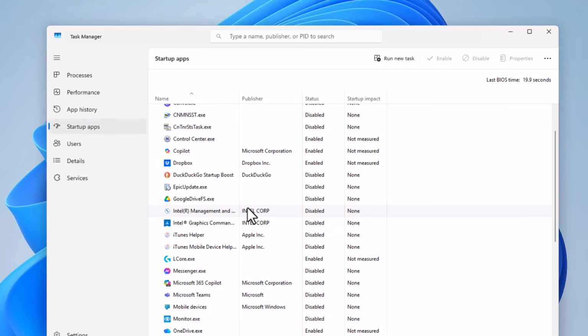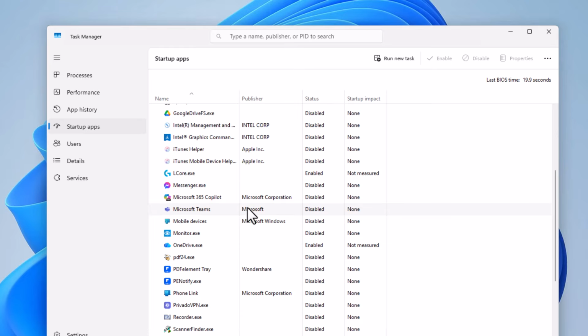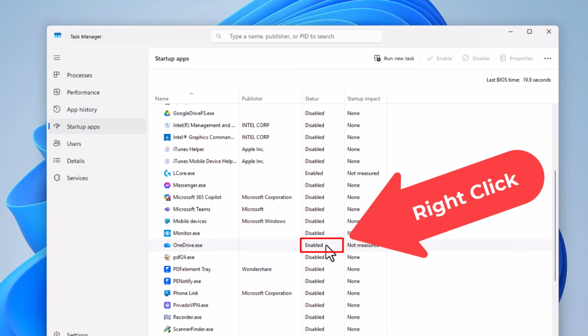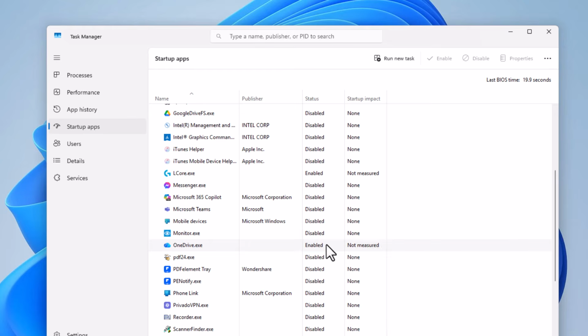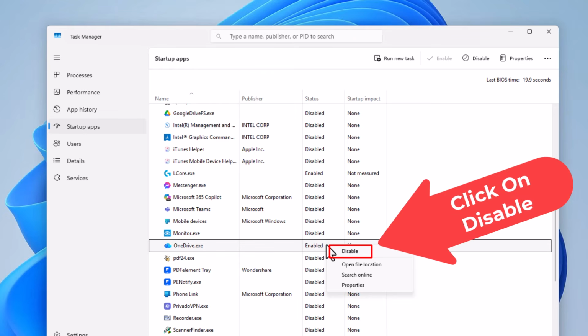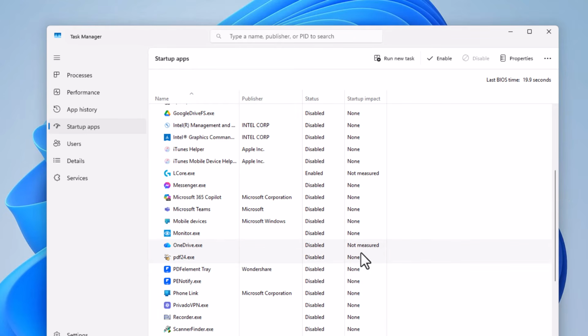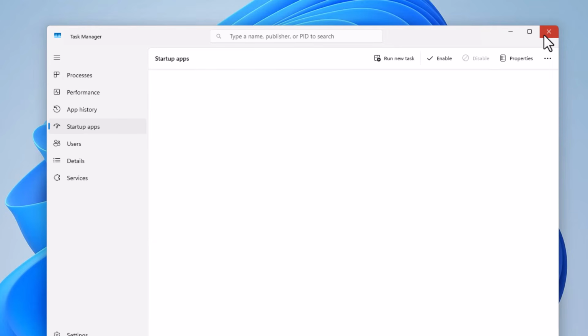Then you will scroll down to the O's, and right here is OneDrive. As you can see, it is enabled. It is automatically starting up on my PC, but to disable it, to prevent it from starting up, right click on that and click on Disable. Now, as you can see, it has been disabled. That prevents it from starting up at all on your PC.